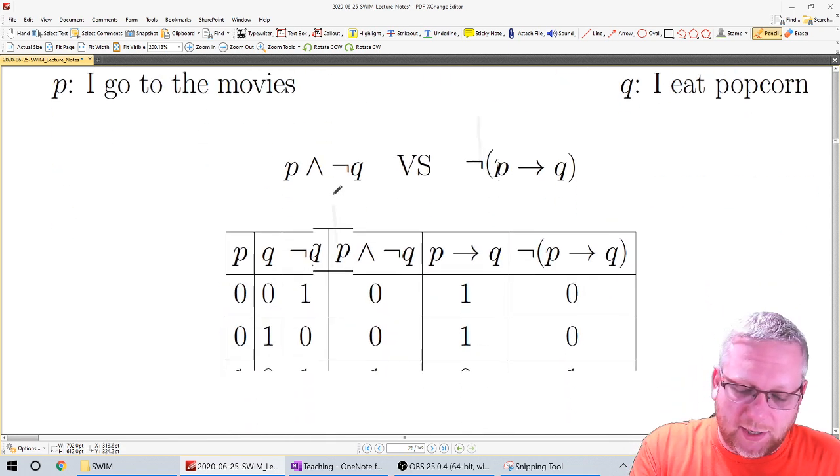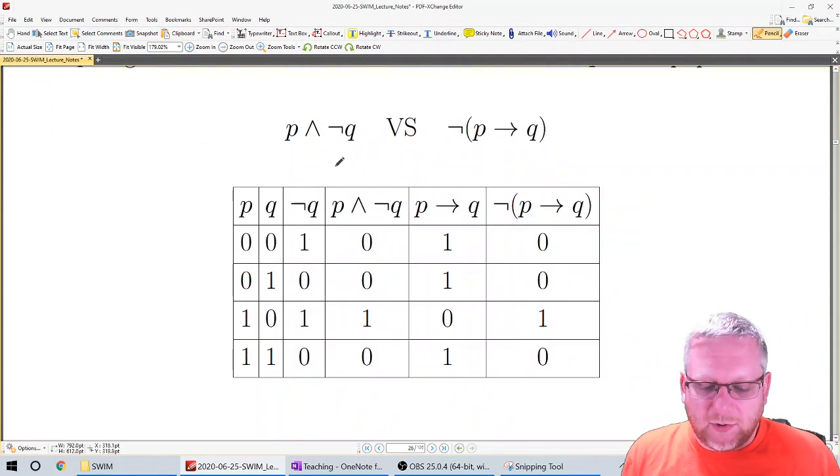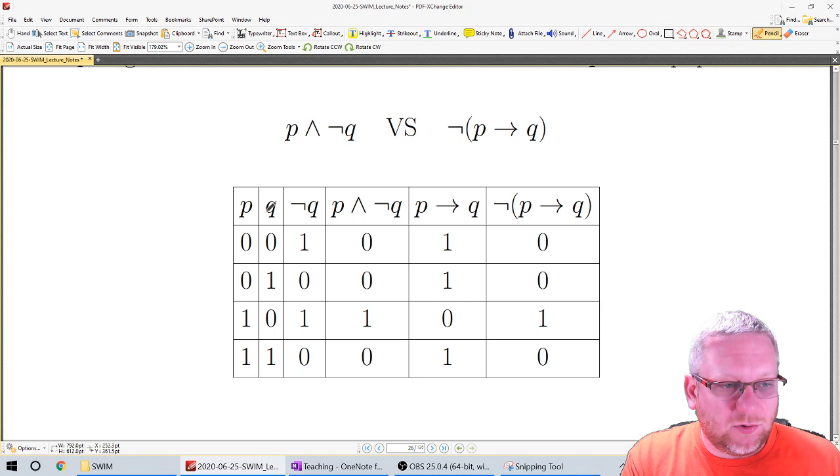Okay, so let's go ahead and do it. What I've done here is I've got P and Q on the left, and every possibility: 0, 0, 0, 1, 1, 0, 1, 1. And then I just go through and build up slowly. So first off, I do a not Q. So all I do there is just negate Q exactly. Then I take P and not Q, and I get 0, 0, 1, 0.